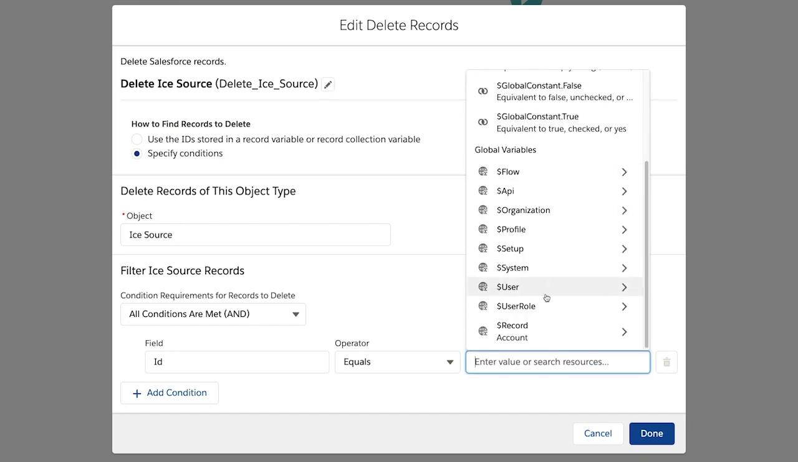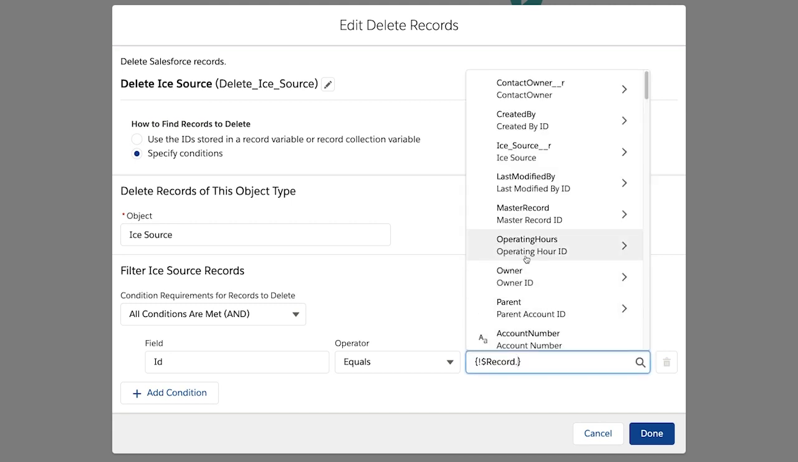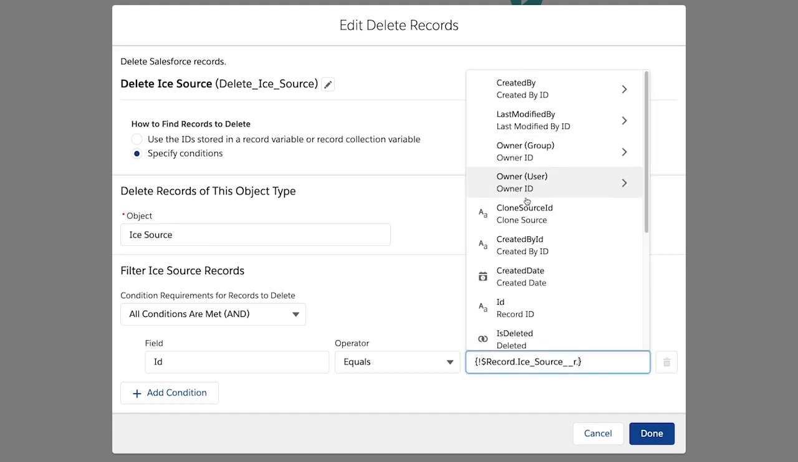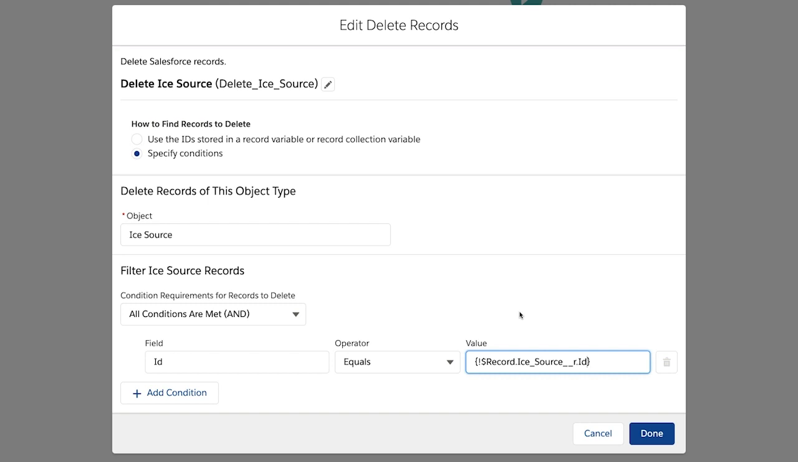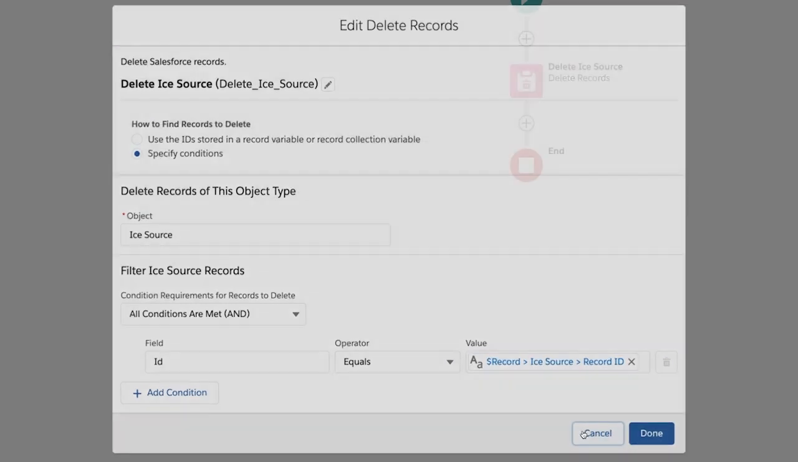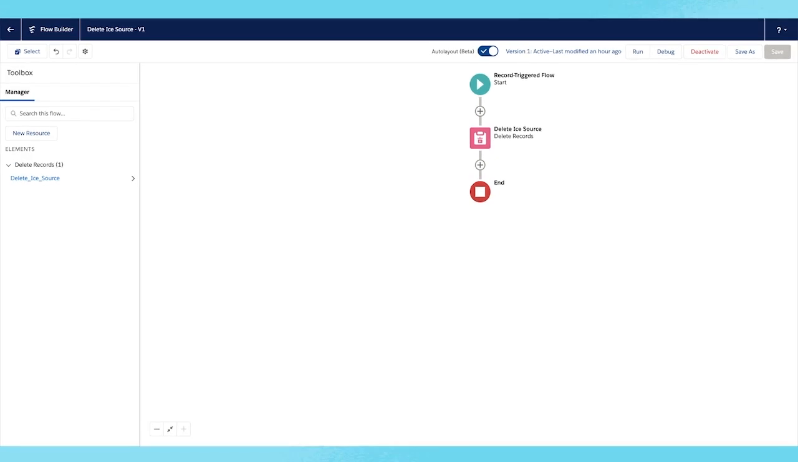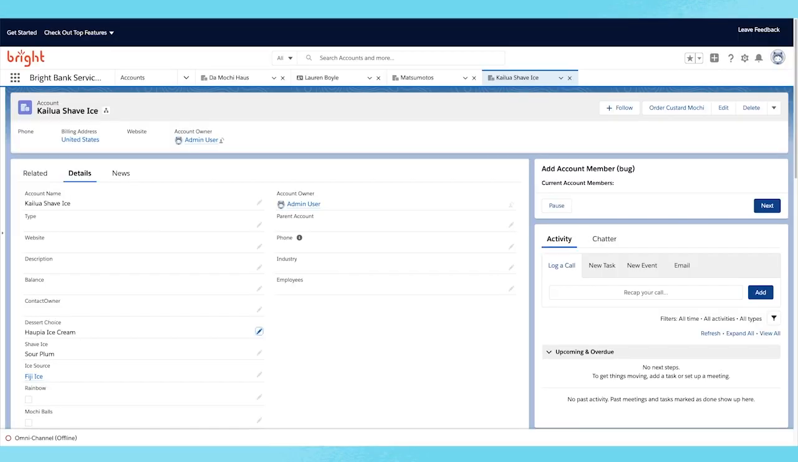So when I go to account here, I can look up ice source, which is actually the related record, and use that ID. I can not only delete the original record, but the related record as well, triggering off this particular delete trigger. Let's go ahead and see what that actually looks like.